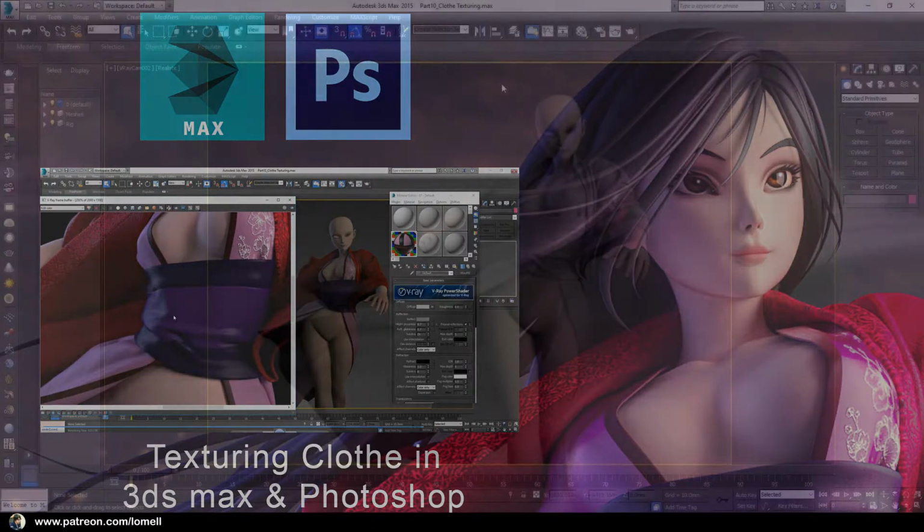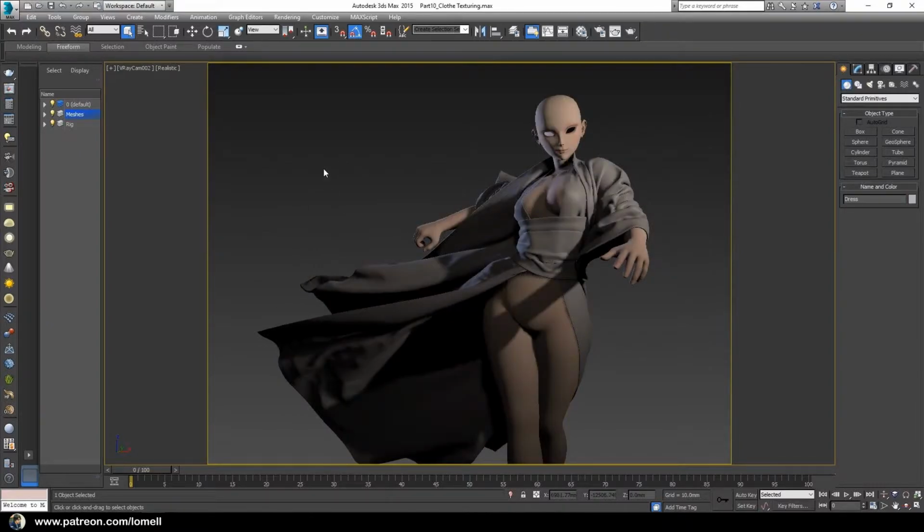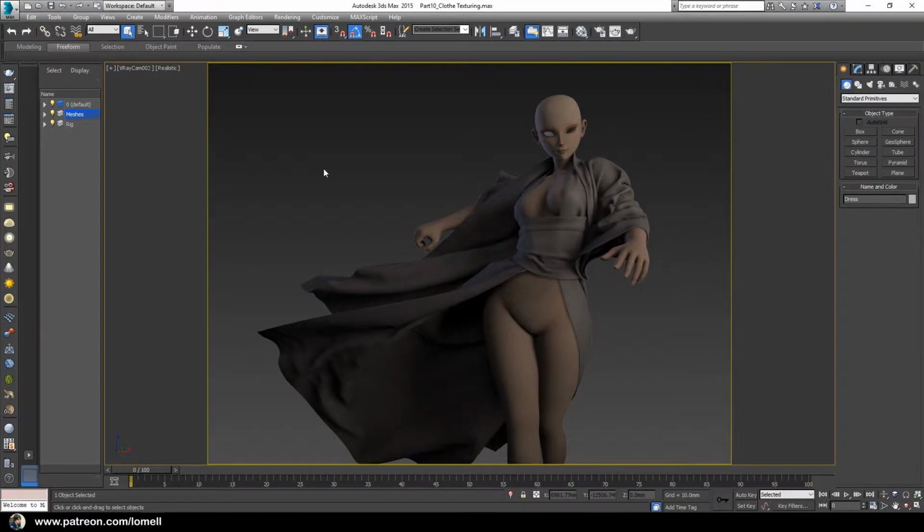Welcome to part 10 of our tutorial, and for this video let's open the part 10 Clothe texturing.max. Previously in part 9, I created the Clothe object for our character using Marvelous Designer, and in this video we are going to focus on creating the texture and applying a material shader for our character.